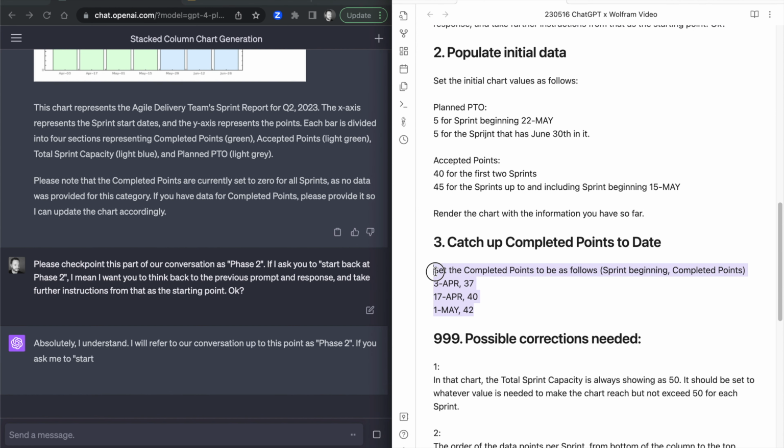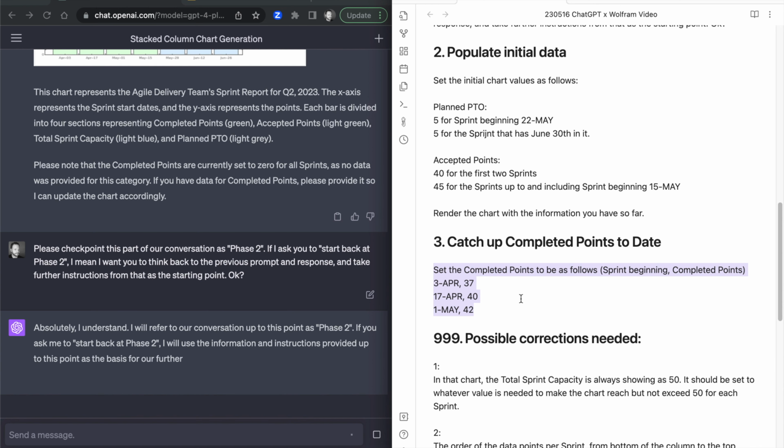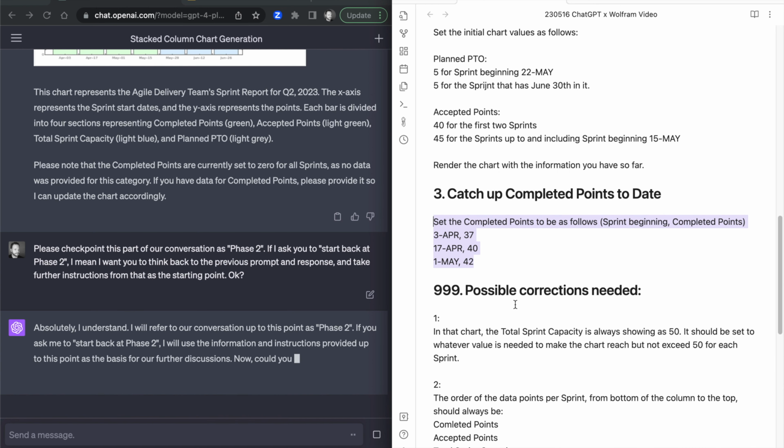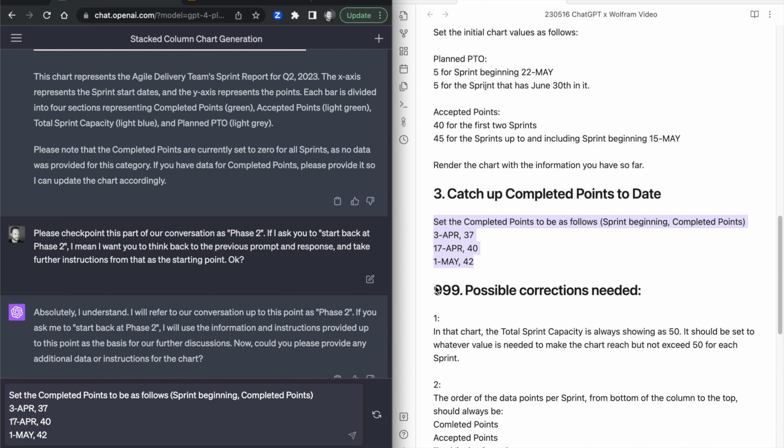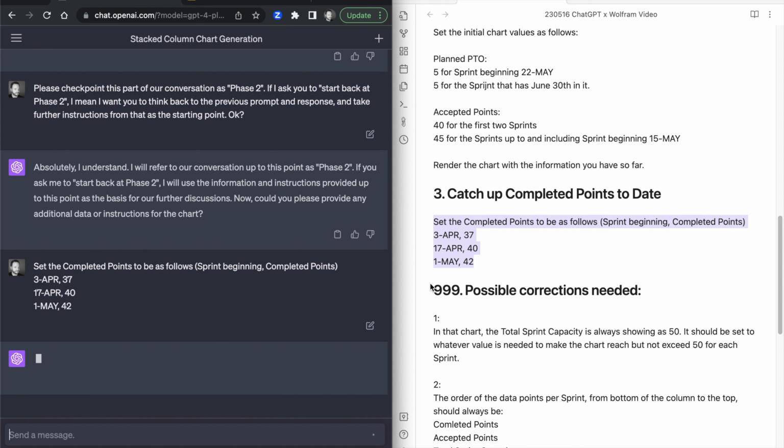And we have some completed points to date. So once it's good with me checkpointing it here to phase 2, it's really insistent that it wants me to provide that additional data or instructions for the chart. So let's go ahead and see the completed points. Now remember, it should figure out the values that we want based on these completed points.